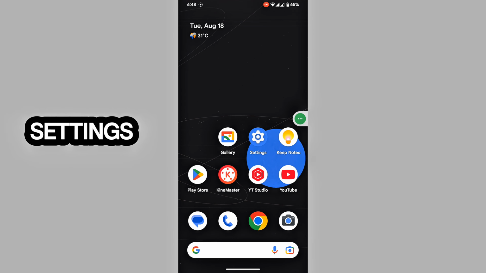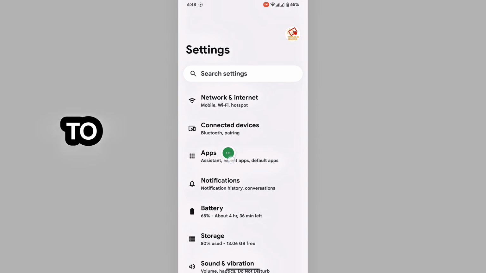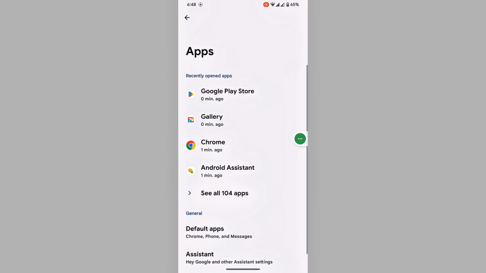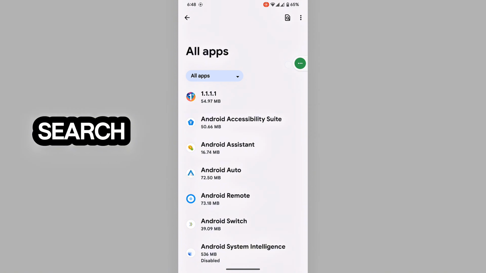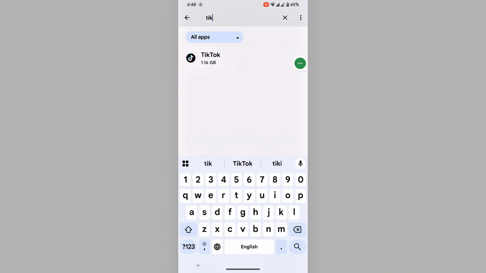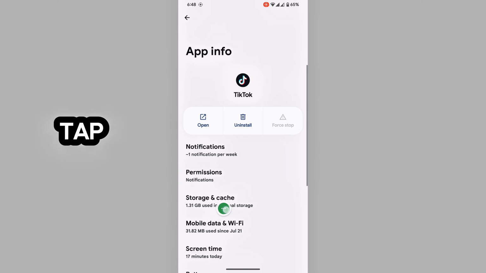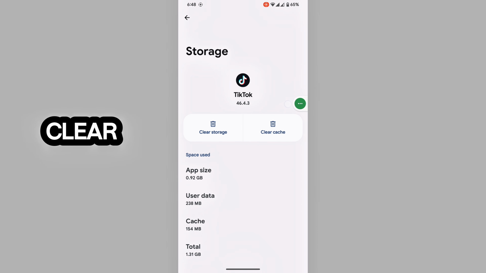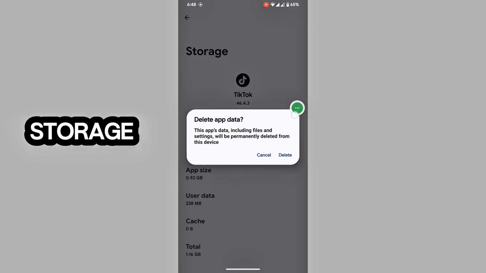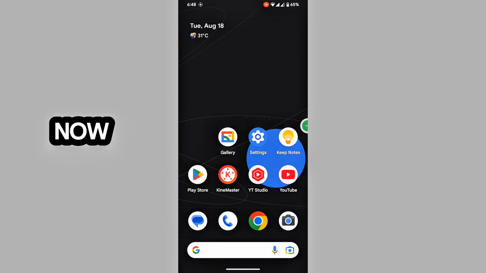Then go to your phone settings. Then go to Apps or Application Management, then tap on it. Then tap on See All Apps. Now search for TikTok. Then tap on TikTok. Tap on Storage and Cache, clear storage, then delete. Now you must restart your phone.